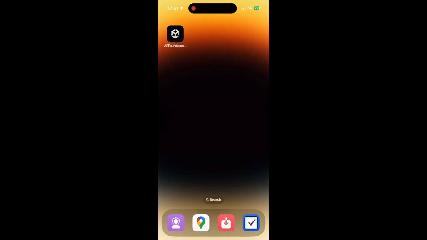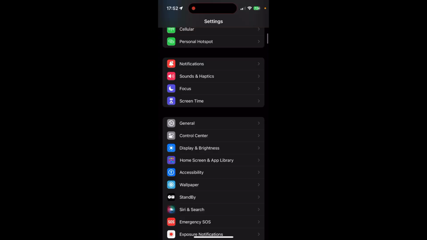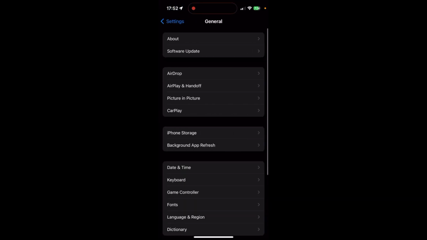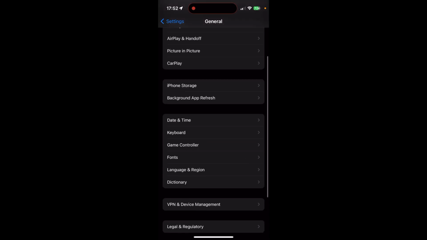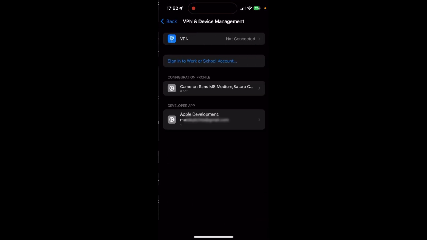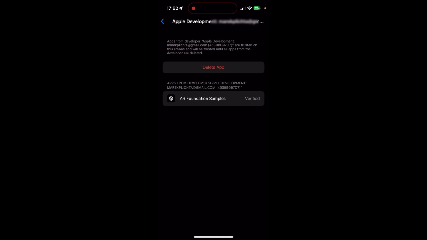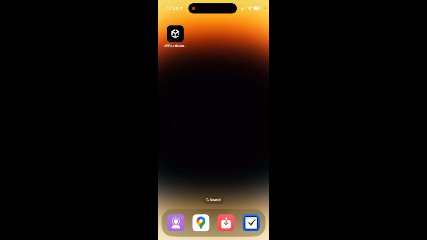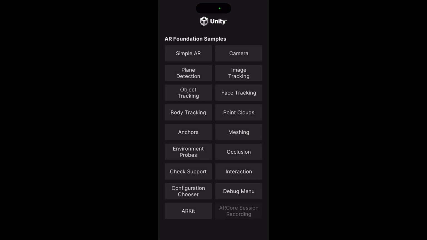Once the build is complete, you will find it on your phone, but Apple doesn't allow to run this app because you first need to trust the developer. For that, you go to the system settings and general, and in general you will find VPN and device management. And I already trusted myself, but you need to do that by clicking on the untrusted provision profile and just trust it. Now you can run the app and a menu will open with a lot of samples.